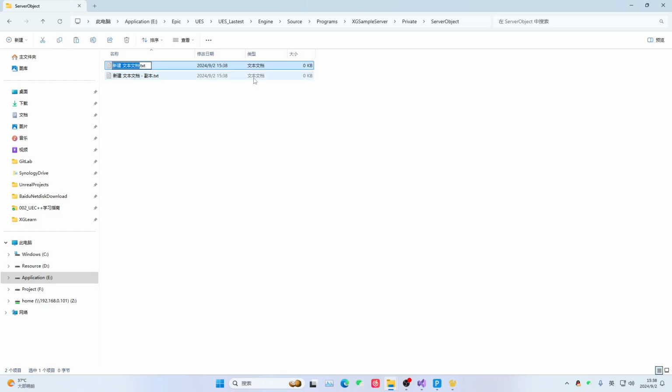And this is the instance of our server. As for the server instance, we'll call it XG. Simple. Instance server object. We do it like this. Okay, this kind of name should follow our naming convention.